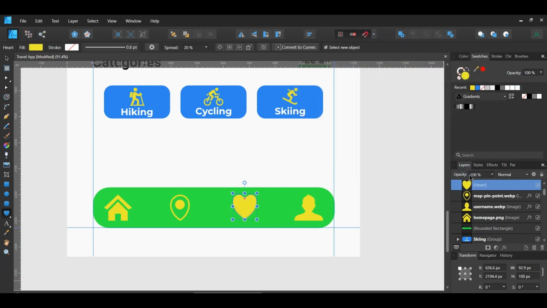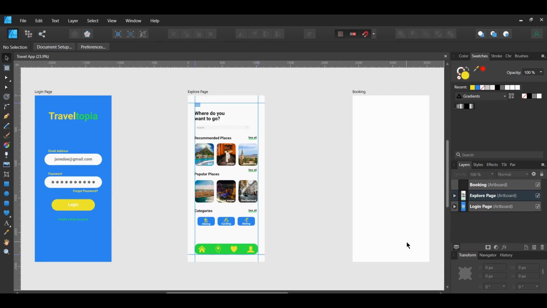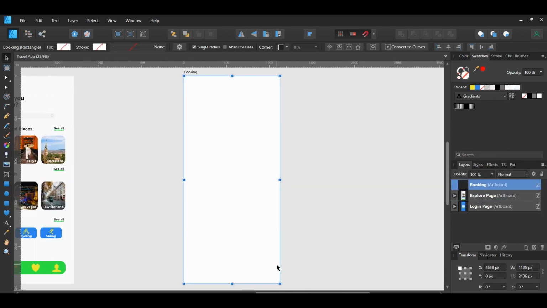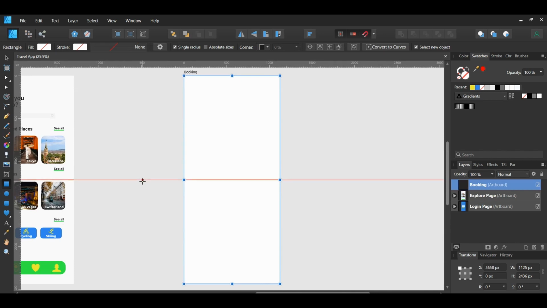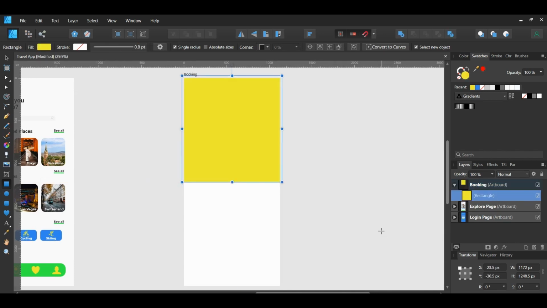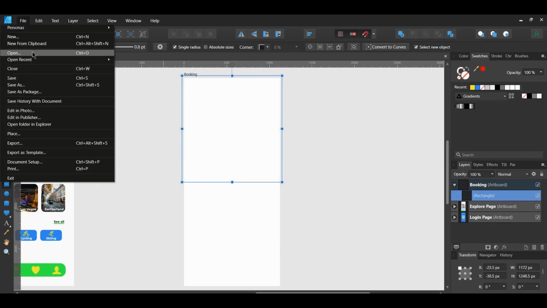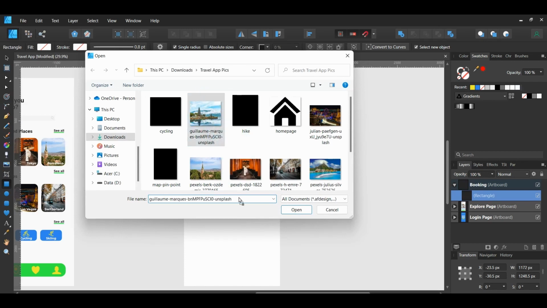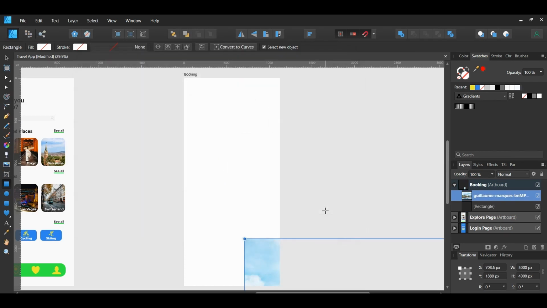Now we'll work on the last artboard, which will be for booking a trip. In the Layers panel, label this artboard Booking if you haven't already. Select this artboard. Grab the rectangle tool and draw a rectangle that covers half the artboard. Turn off the fill color in the swatches panel. After that, go to File, Open, and select the image of the temple and drag it onto the document. Then, in the Layers panel, drag the image layer into the rectangle layer.